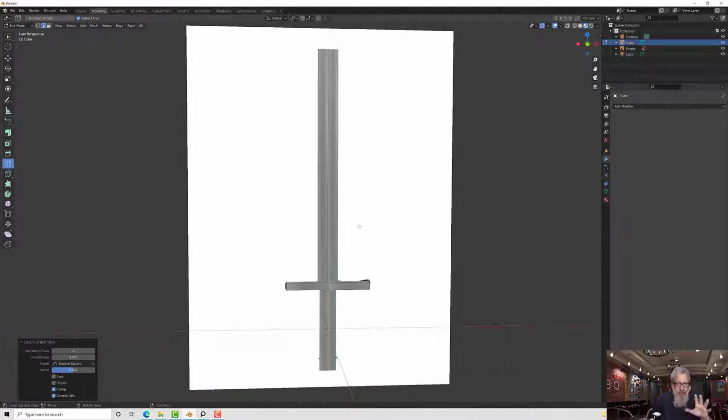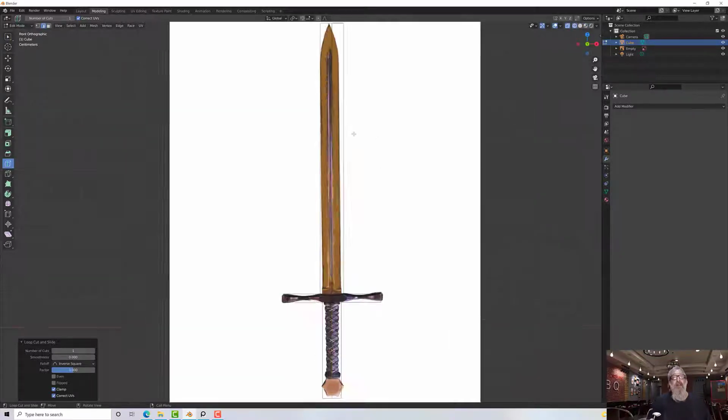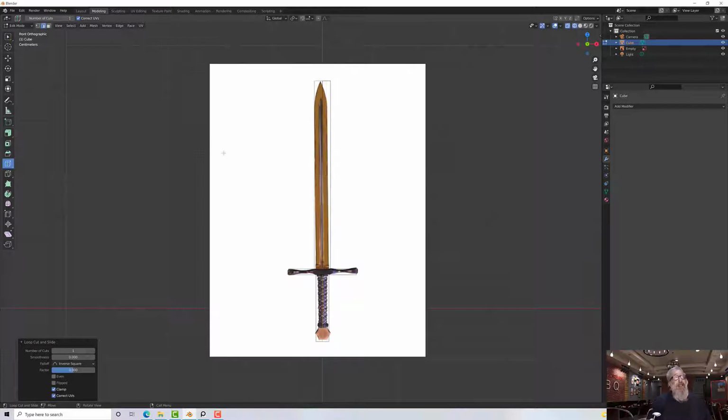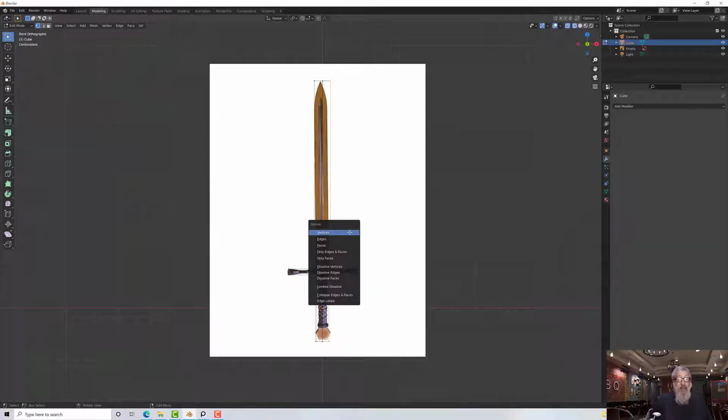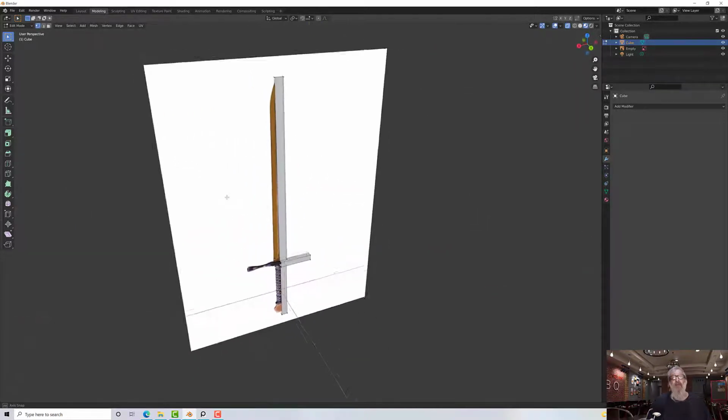So now we need to delete half of this. So let's go to our front view with the 1 key on the numpad and turn on X-ray, and now I can select through. So I want to select one side and delete it. In vertex mode I'm going to press W to go to box select, and then left click, drag out a box on one side of our sword, and then hit delete and select vertices. And then when we go back to our shaded mode we should see that we've got half.